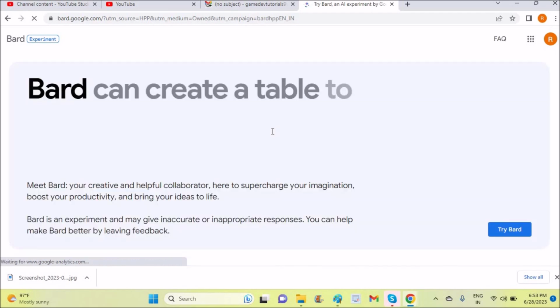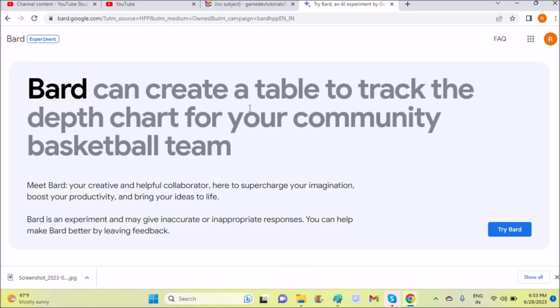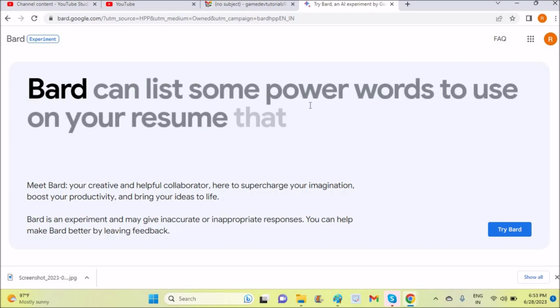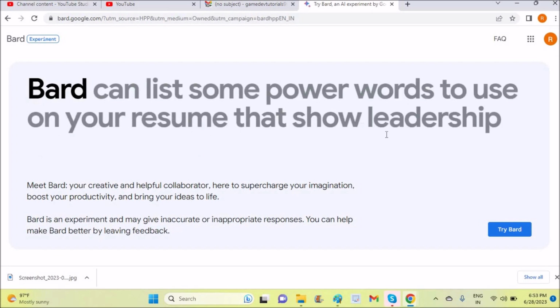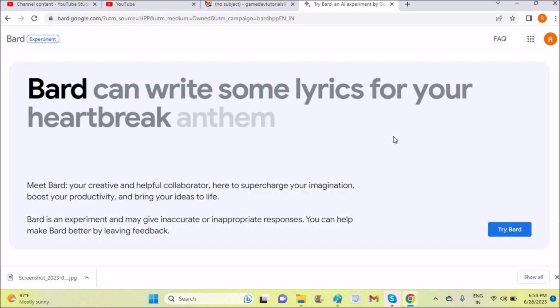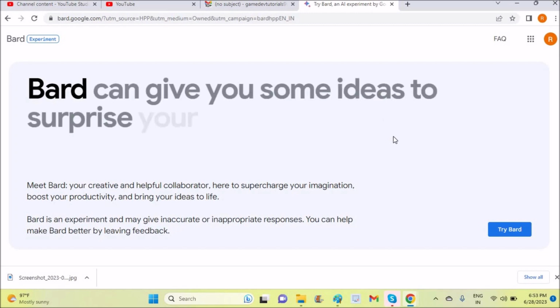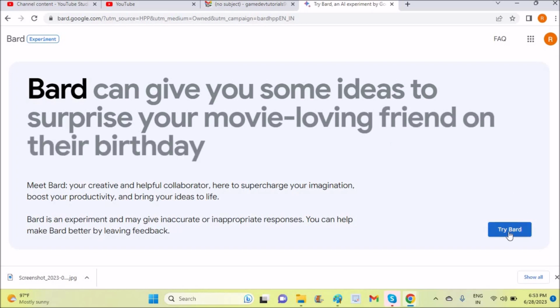Once you're here, they are clearly saying it's a Bard experiment. So yes, Bard can create a table to track the depth chart. Bard can list some power words to use on your resume. When there is resume preparation, we may ask different queries according to our requirement. So you may try it. You can click on Try Bard.